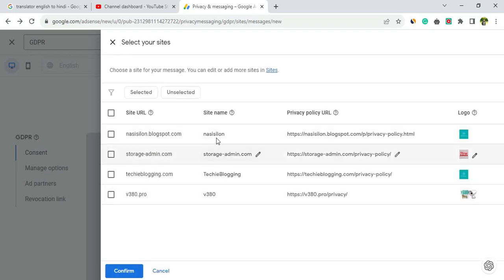First, you will have to give a site name. Here I have already given the names. If you have not given the names, then an add a name option will come. Just double click that and give a name here. Now the privacy policy URL: for every website you must have a privacy policy URL. Just give the link of that page here, and then the logo, which should be in PNG or JPG format. We just have to upload it here.